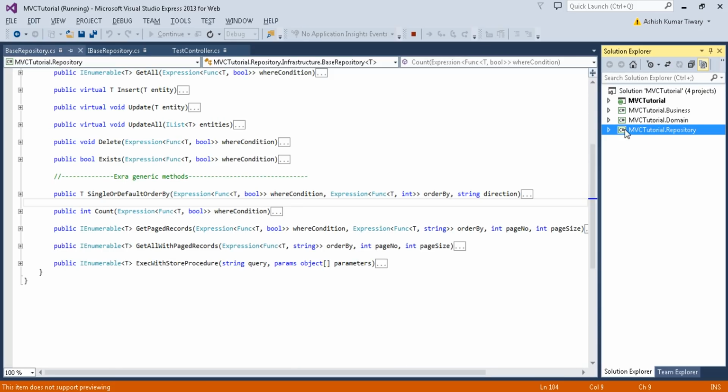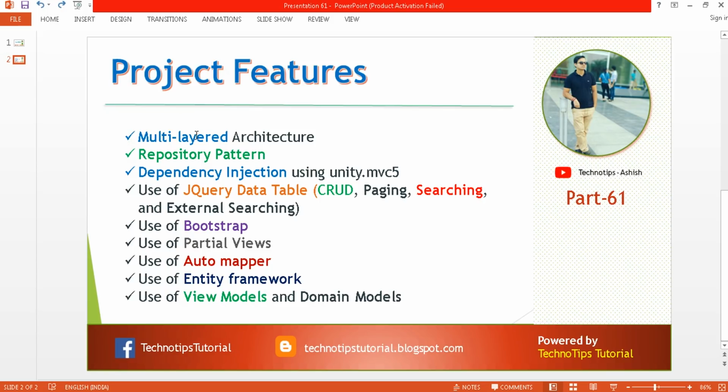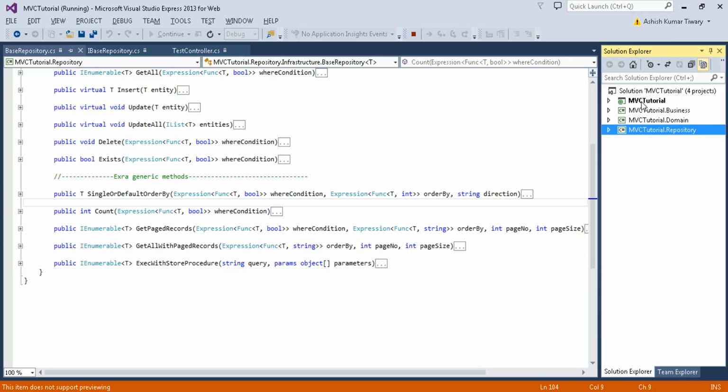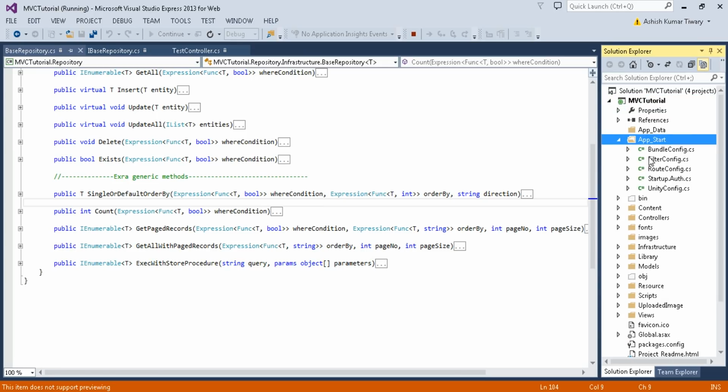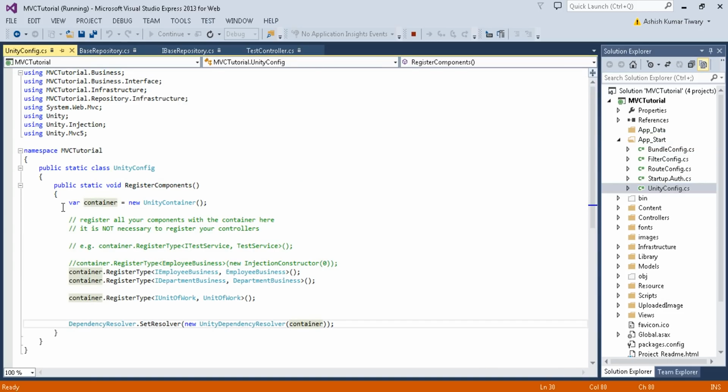Now come to this. This is your repository pattern, and then dependency injection. Here you can see on the web layer, just expand that. In the App_Start folder, you can see unity.config. So here in the unity.config file, I just need to pass the interface and the concrete class name, and this dependency resolver is going to give me an instance of the object at runtime.